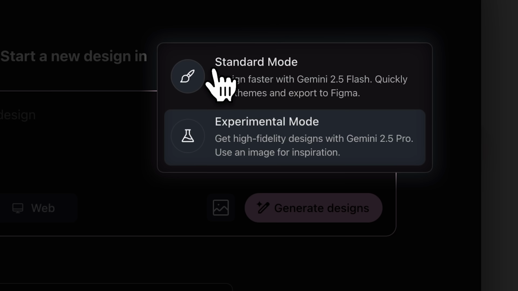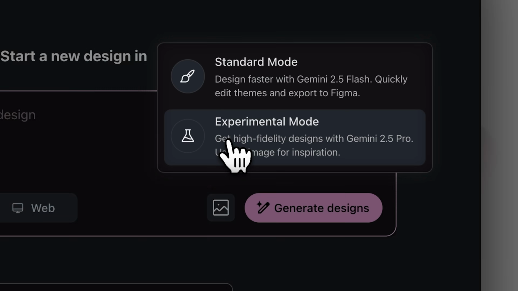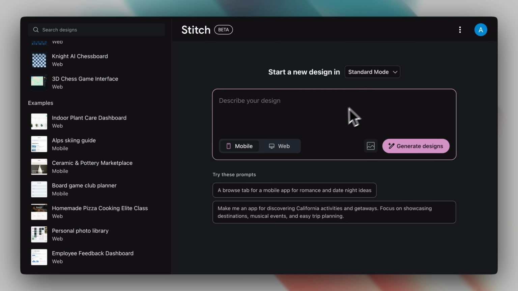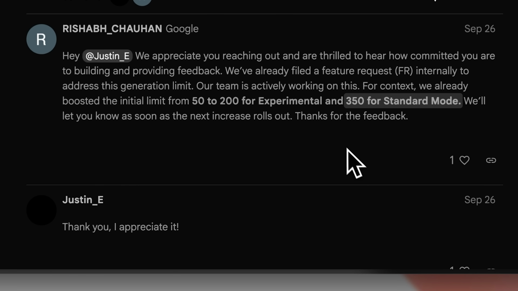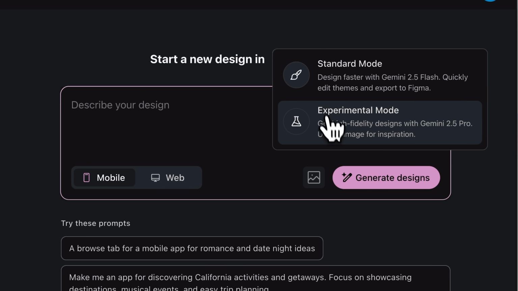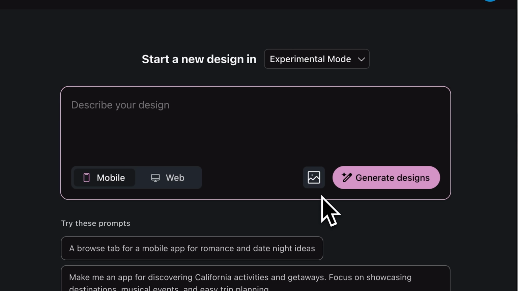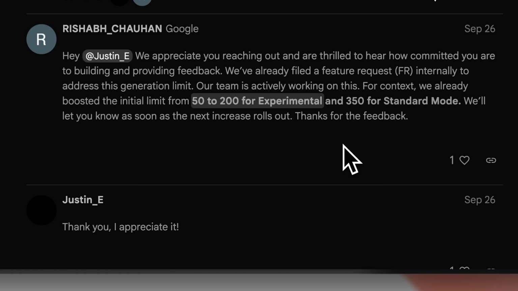There are two types of modes, standard and experimental. In standard mode, it's just text to UI. You write the prompt, click generate designs, and you'll get your results. With this, you can create up to 350 designs per month. But in experimental mode, you can use an image as a reference and generate up to 50 designs per month. Not only that, you can also choose the visuals.